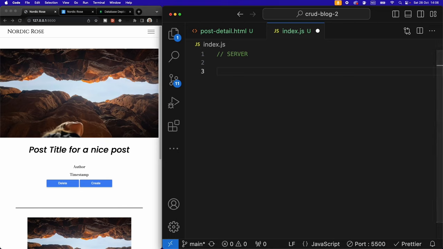Then we can copy this down, shift alt down. And we are going to say User. And here is going to be User, new mongoose.Schema, this is going to be the same. But instead of this, we're going to say username is going to be a string. Password is going to be a string. And role is going to be a string.